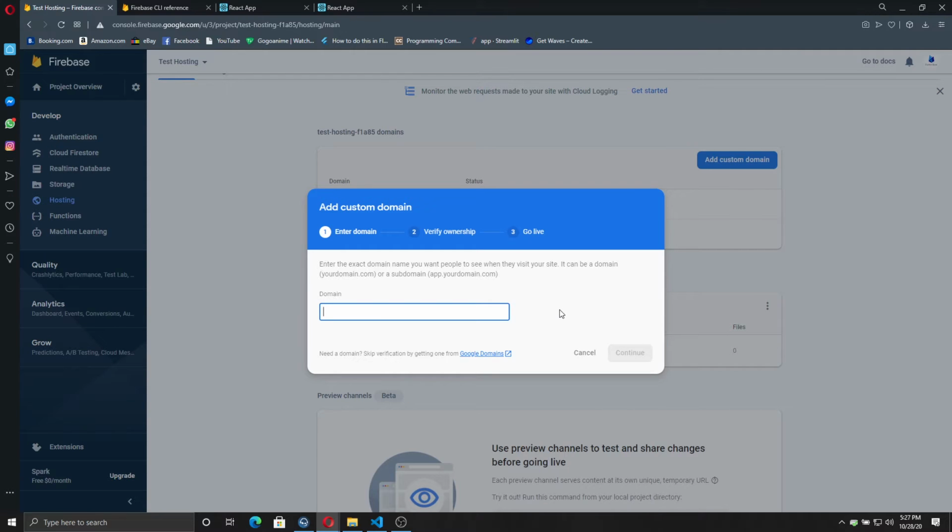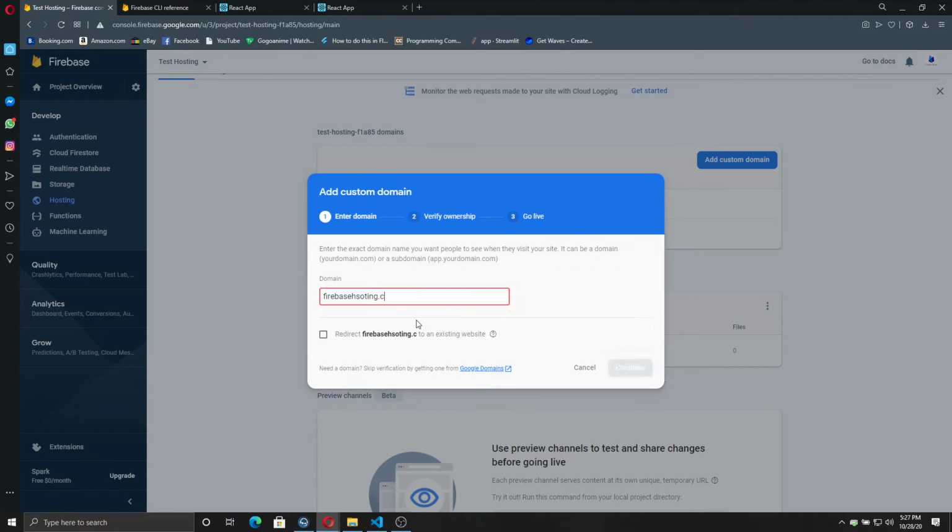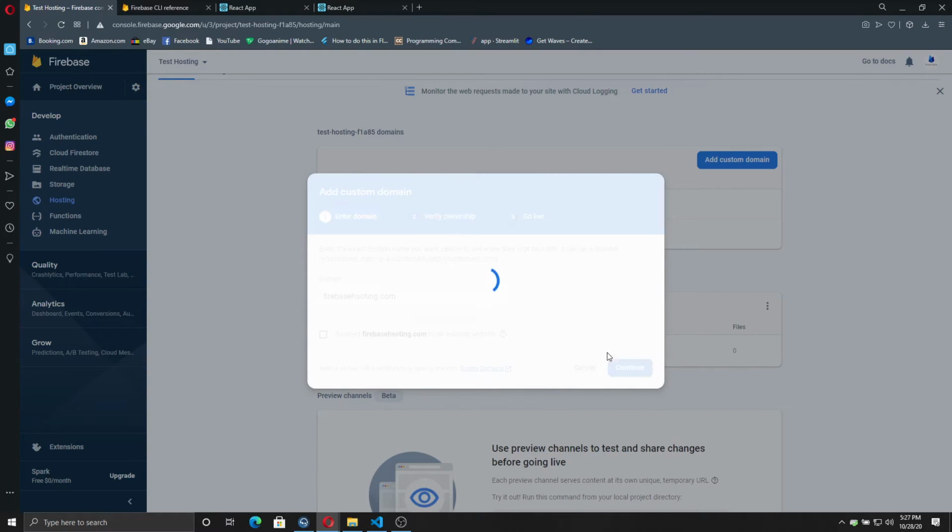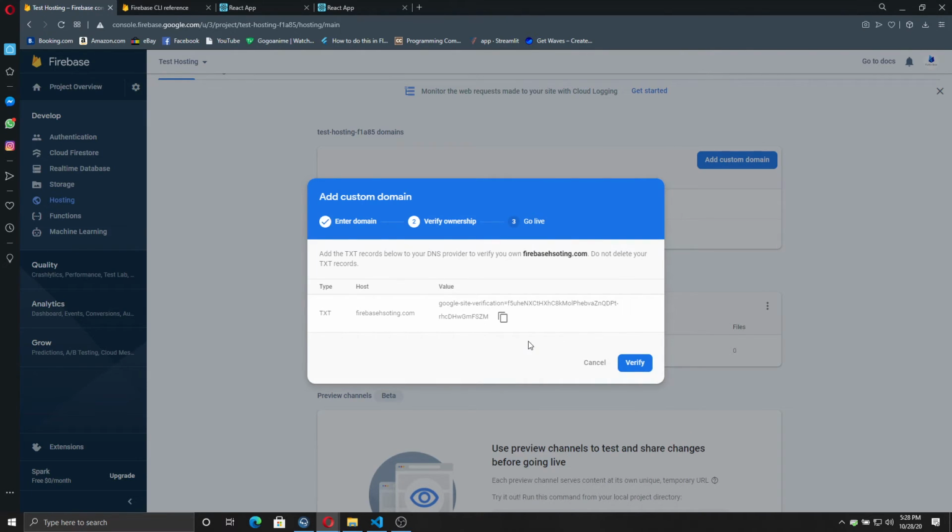Okay, to add a custom domain, you need to buy a domain from a vendor and enter your domain in here. So let's give an example, let's use firebasehosting.com, and let's continue. And you need to add those records to your DNS provider. So you need to go to your console in the vendor and add this TXT record and this content to the host, and after that, it will take up to 24 hours to verify.